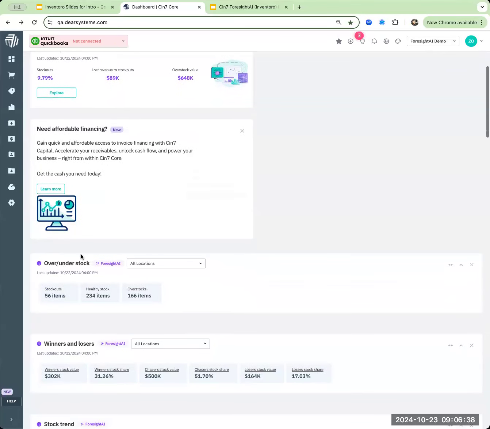So if we scroll down, you'll also see this over and under stock report, again with the purple branding. So this is going to break down even further what category a specific SKU falls into. So we have our stockouts, our healthy items, and our overstock. It's also going to give us, like I said, that last sync, and it's going to give us location by location.